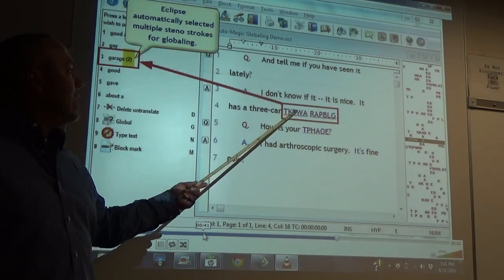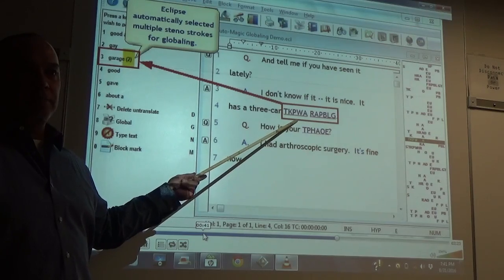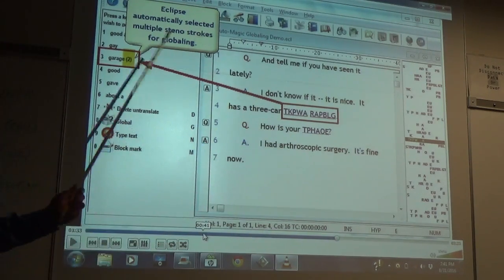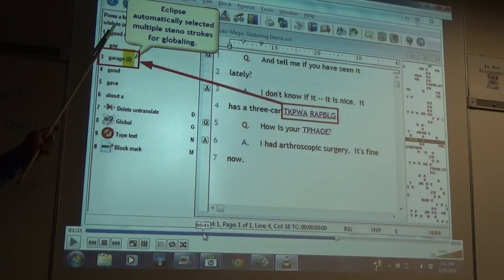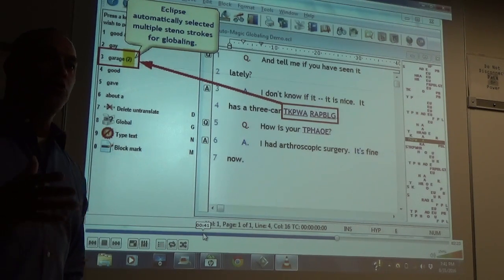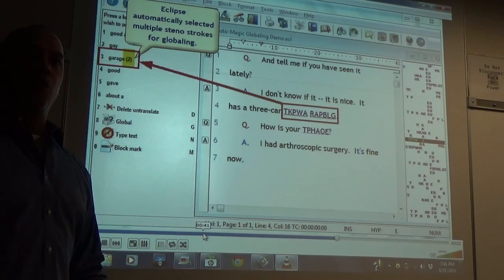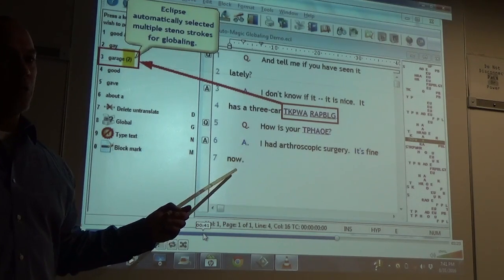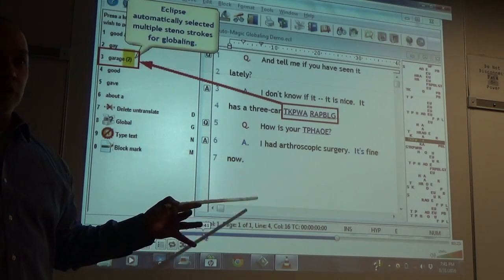Okay? So it's always thinking ahead. So it's like garage. This is what I think you were doing. So it's guessing for you. Or did it mean good day, gay, good, gave? So it's always guessing at what the strokes are, and the more you use it, the more it learns how you write. Okay? So you're not using this thing as a word processor anymore, where you're just typing stuff in.